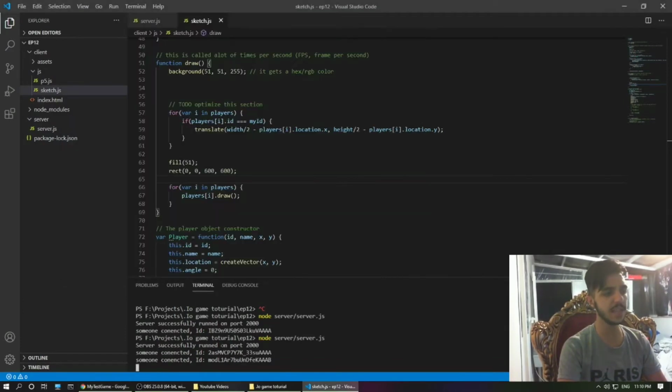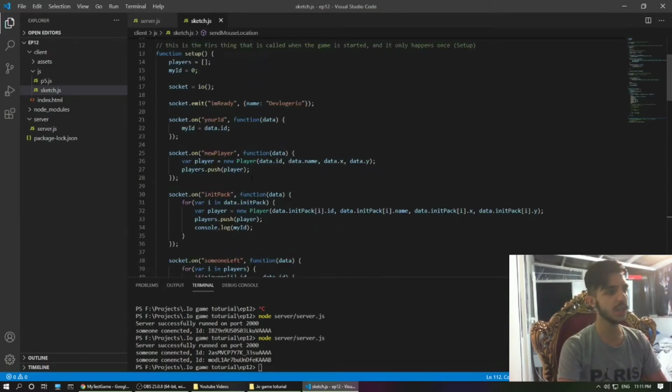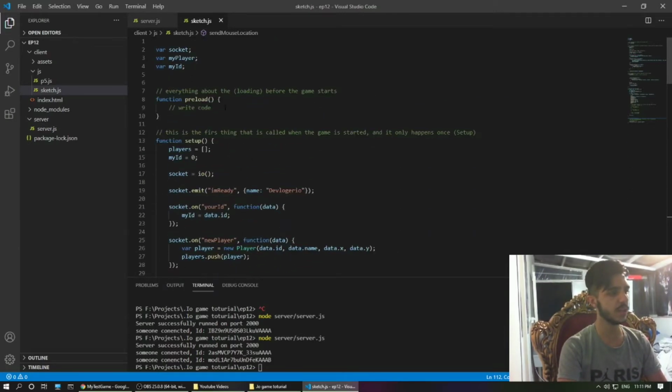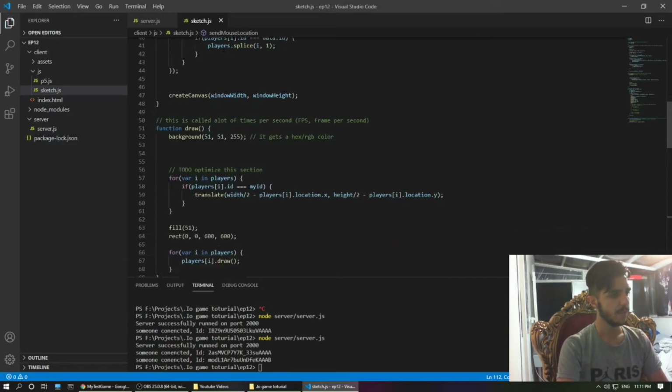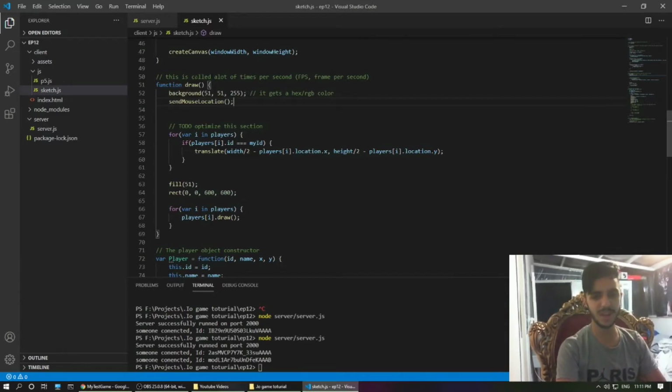Oh yeah, it's not sending the information. Why? Because this send mouse location should be called somewhere. Where do we call it? On the draw function, on the draw method. Yeah, the draw method is a good place for it for now. We will optimize it soon. I will tell you when. All right, send mouse location.